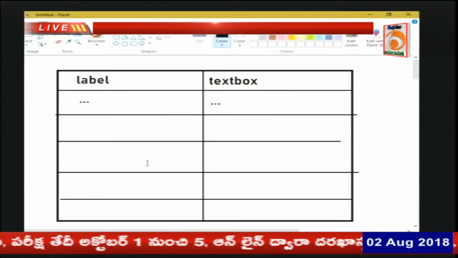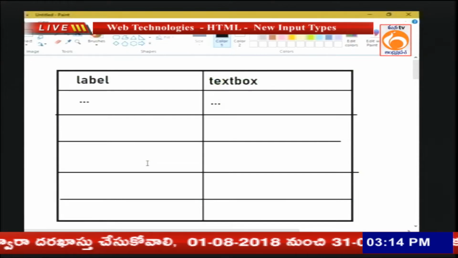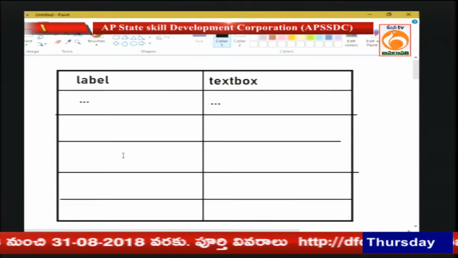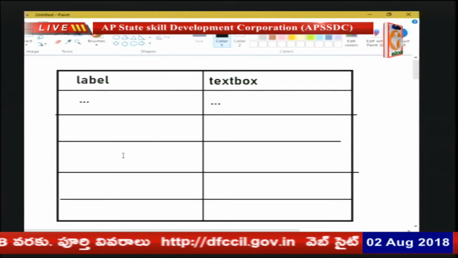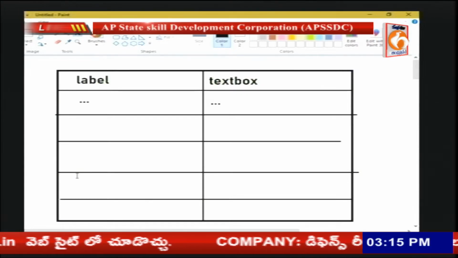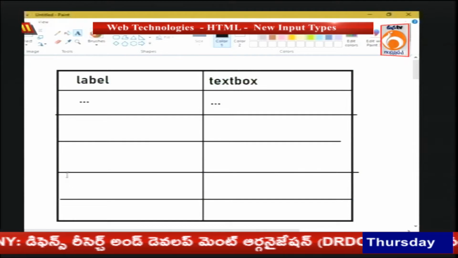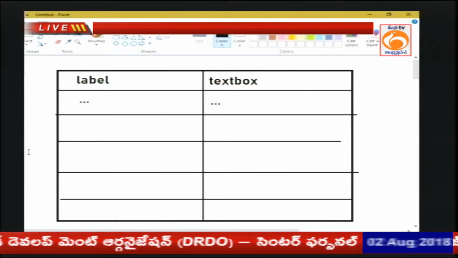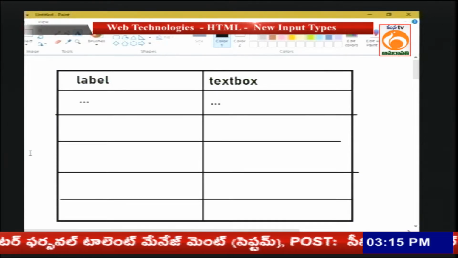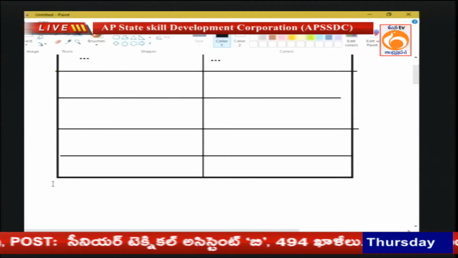So, once you create the table, what is the benefit for you? You will be able to get the complete real time look and feel. That means you will get proper alignment. So, in order to align the text boxes properly, it is recommended to place them inside the table tag. Now, first we have to learn how to create tables. To create tables, what are the table tags required for us?